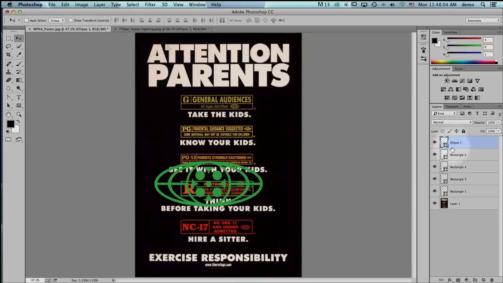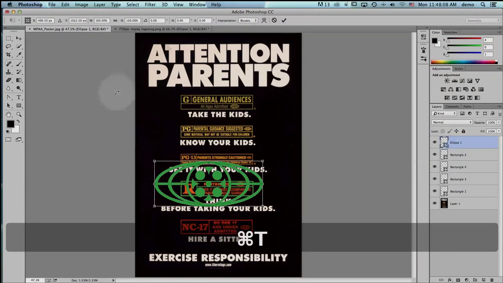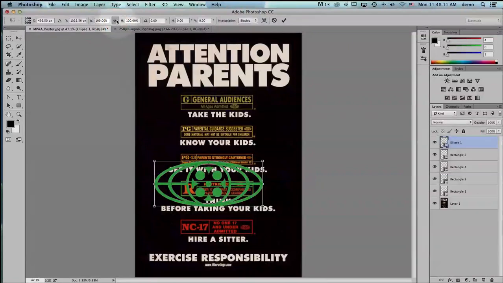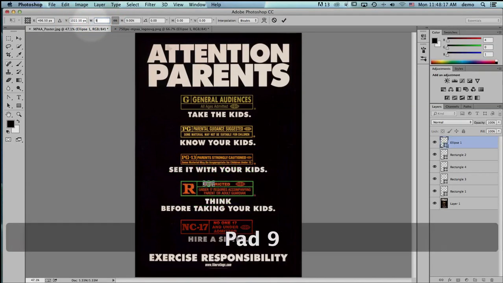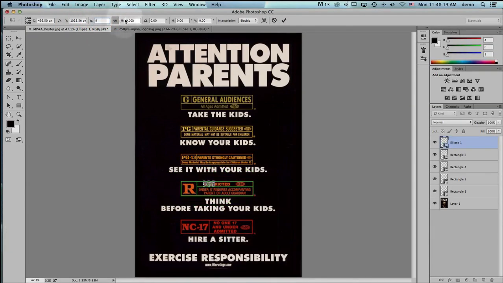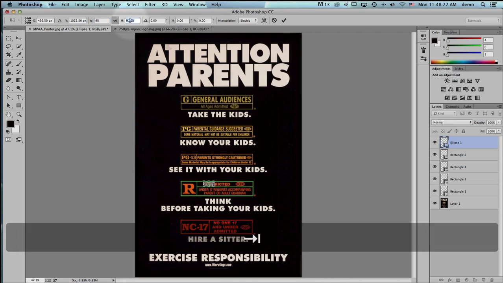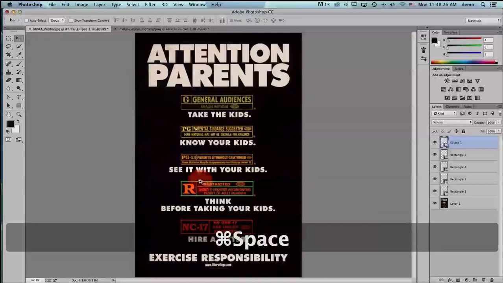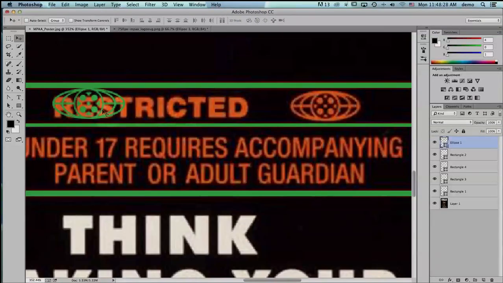And let's see, we want to scale this, so Command T, and I'm going to do the proportional scale. Basically 9% is the number that I found. So when I change 9 here, it changes 9 on the height as well, and I hit the Enter key, and now I can zoom down into this area and use the Move tool and move that layer right over there, and it looks great.